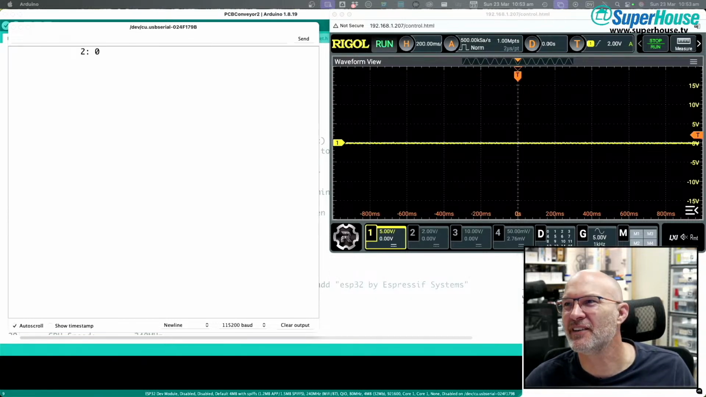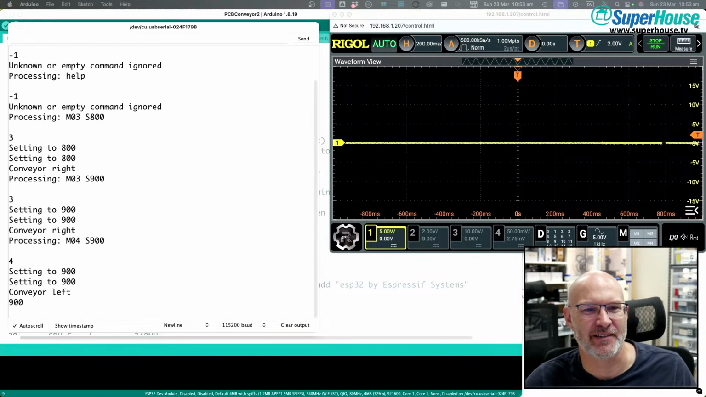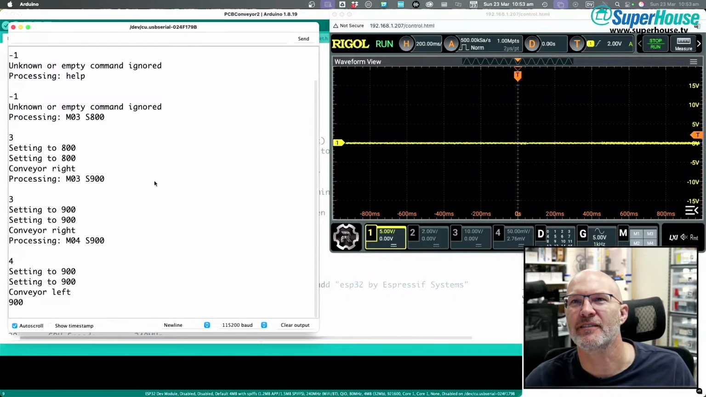Now, what are we doing? Okay. Oh, hang on. Why was this taking so long? So conveyor setting to 900, conveyor write processing. Why did this take so long to suddenly appear? That is weird. There's some kind of debugging thing going on there.